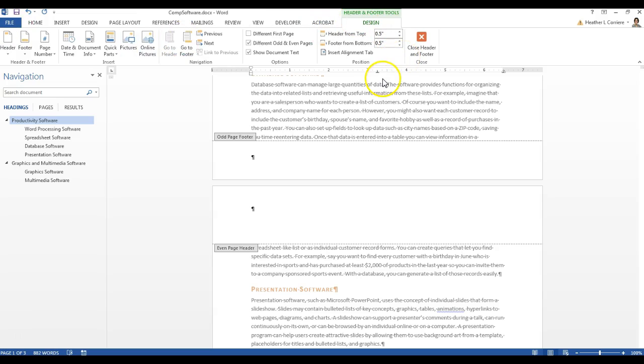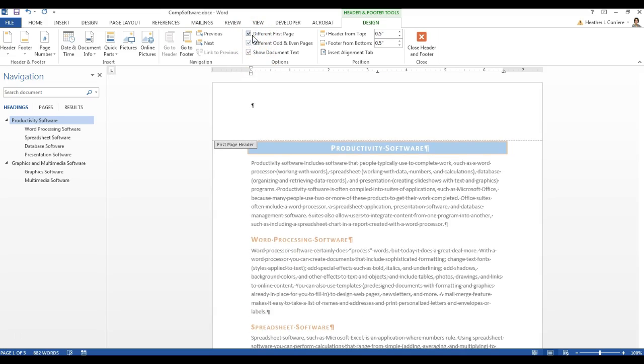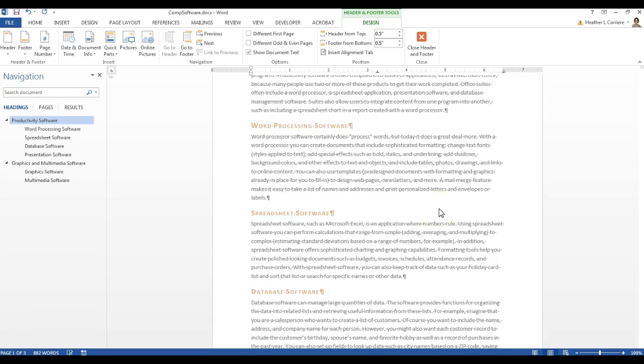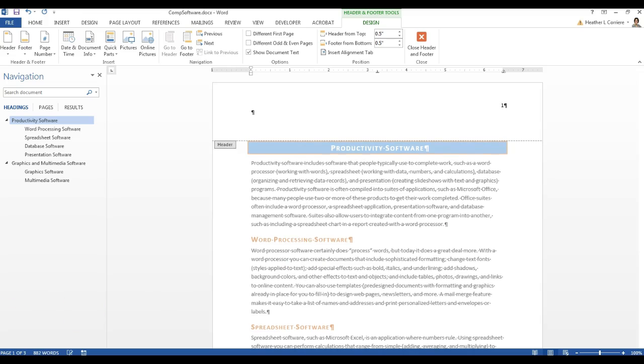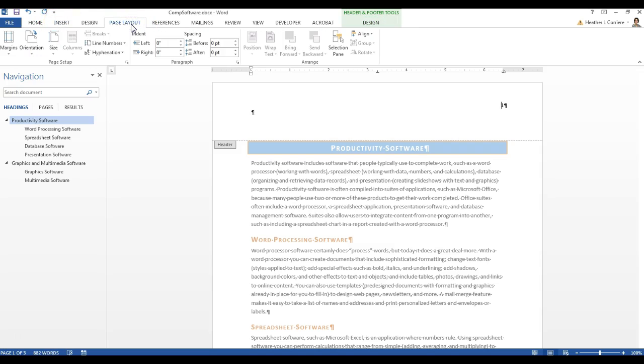So the one other thing I want to show you is I'm not going to have different first page or different odd and even pages right now. So I've got my page numbers just regularly here, and I've got them in my header. So in order to get different things on different pages, if I don't want to use these options here, then what I have to do is break my document into different sections. So I'm going to go back to my page layout tab, and it's not going to give me breaks here, is it?